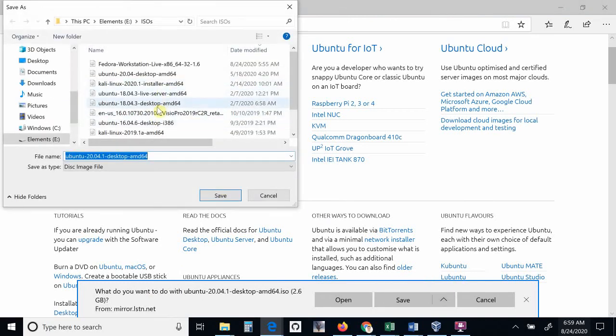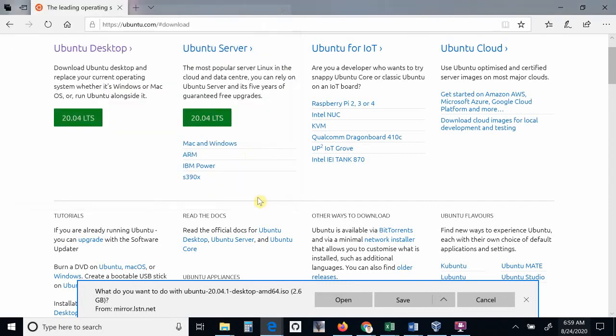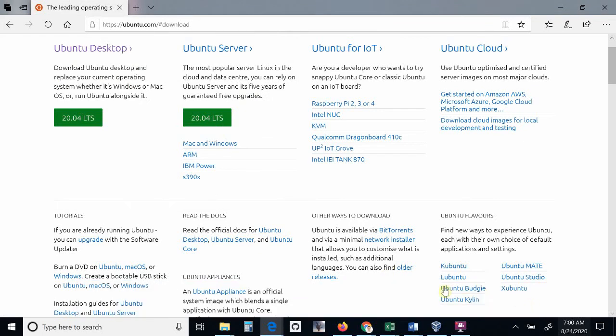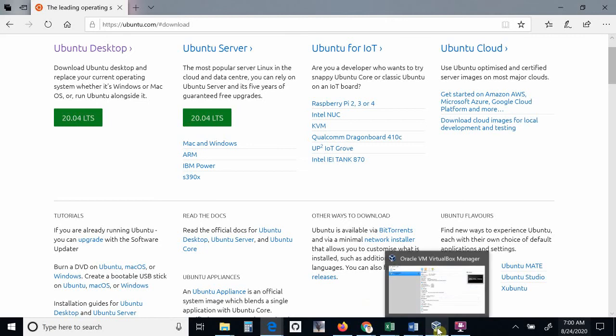Of course you save it. I already have done the download before, and this is my Ubuntu. It's already downloaded, so I don't need to do it again, but usually it takes about 5 to 10 minutes based on the speed of your system. What I mean by downloaded is the ISO image is downloaded. Basically, I have the DVD, and I can attach it to my DVD drive. In this case, of course, we are using Oracle VirtualBox.